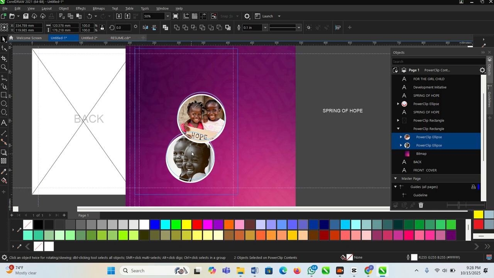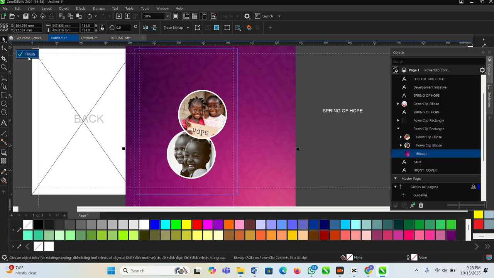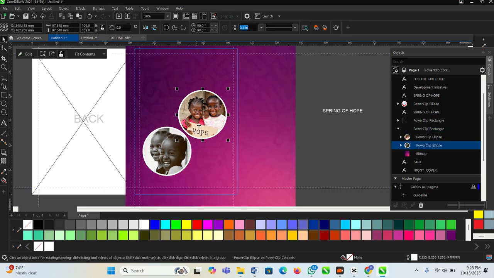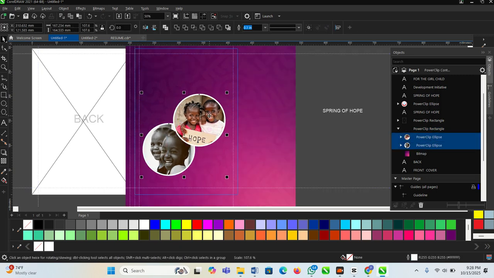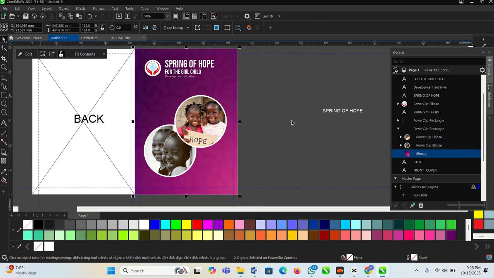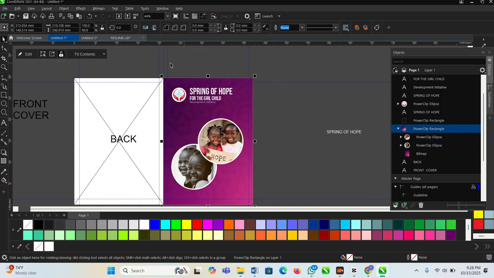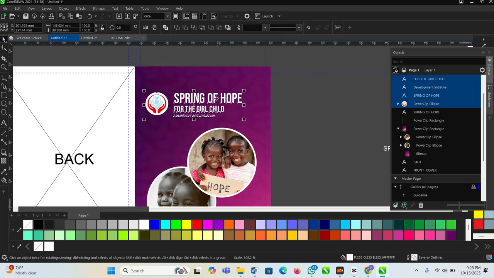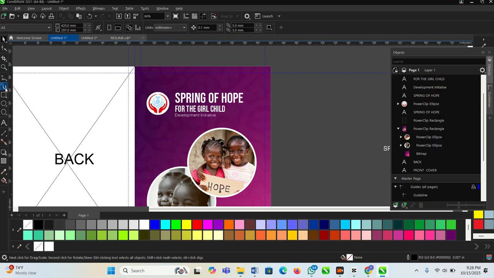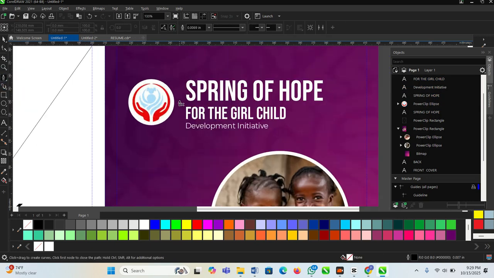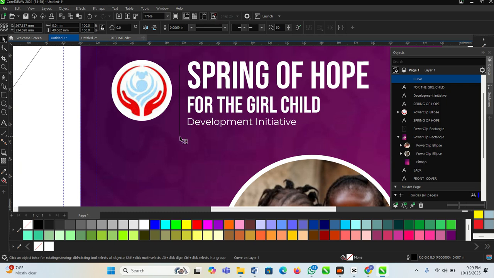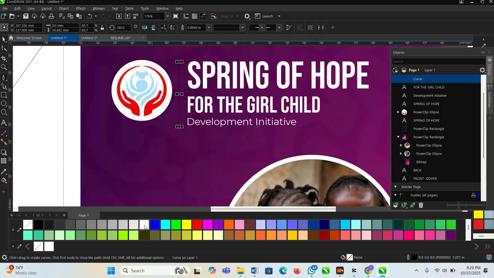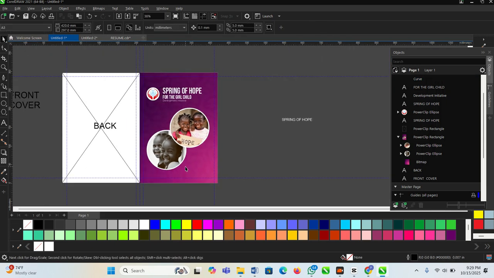So bring down these images like this. From here, you can readjust it. Let's take it down a bit at this point. So let's demarcate the logo here. Then give it a white outline for the logo.